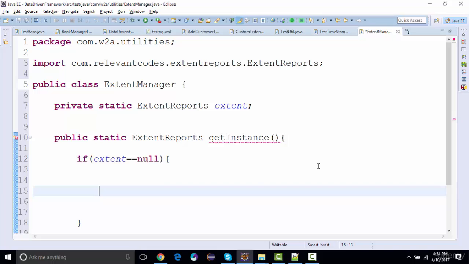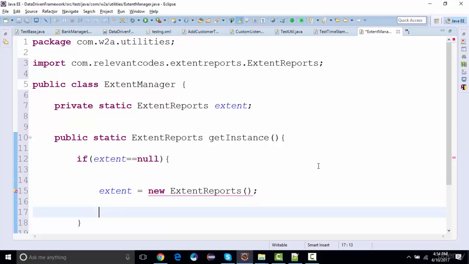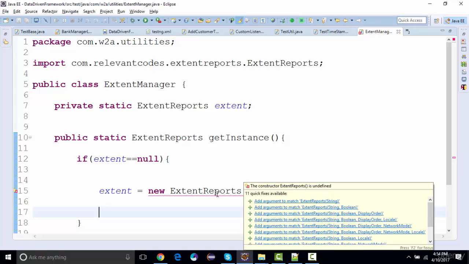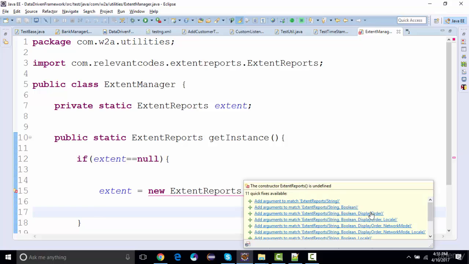So at the moment the extent reference is null, what it is gonna do is say extent equals new ExtentReports, right? So we're gonna have a constructor, and this constructor accepts the path where I actually need to generate the report, right? So there are a number of argument constructors over here, like you can define the display order as well, right? Of the report, how the report will be displayed, right?